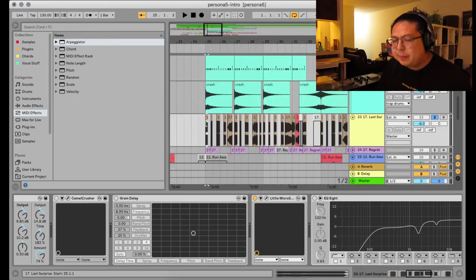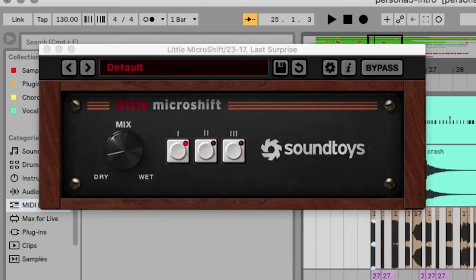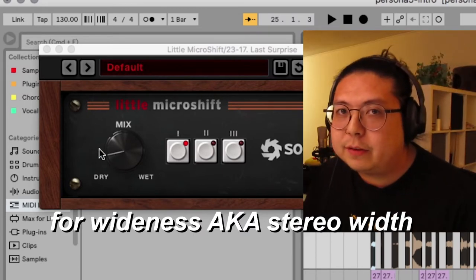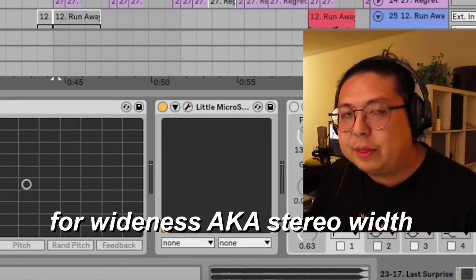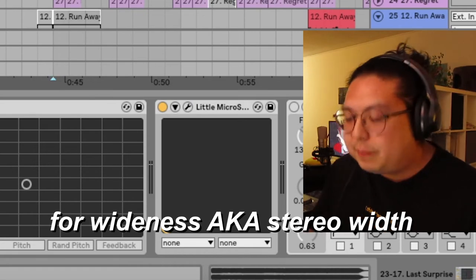The next step, give it a bit of wideness. I have this great plugin, it's called Little Microshift. I normally use this on vocals, but this is really great for this particular use because it's basically a vocal.